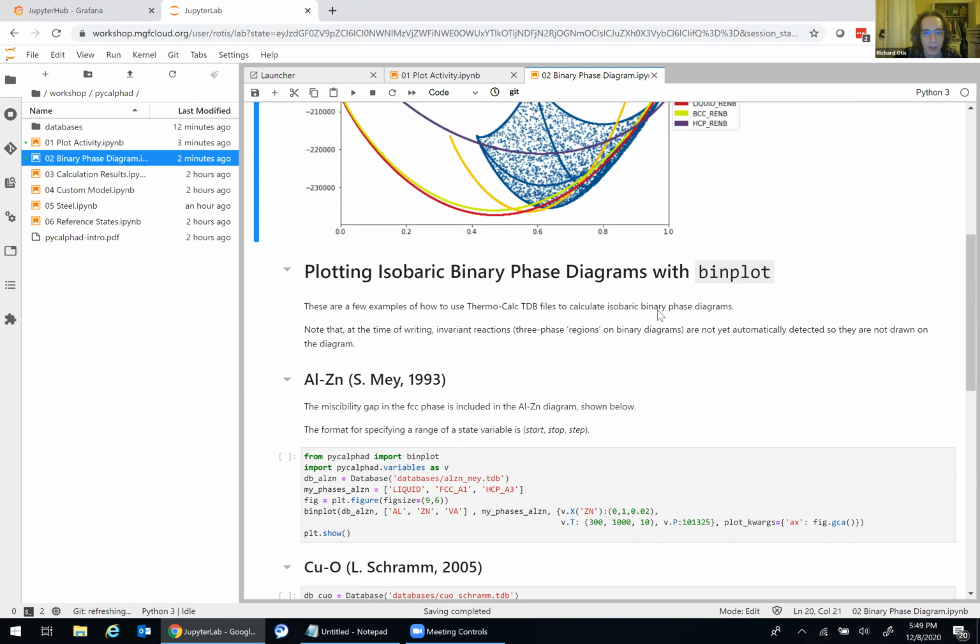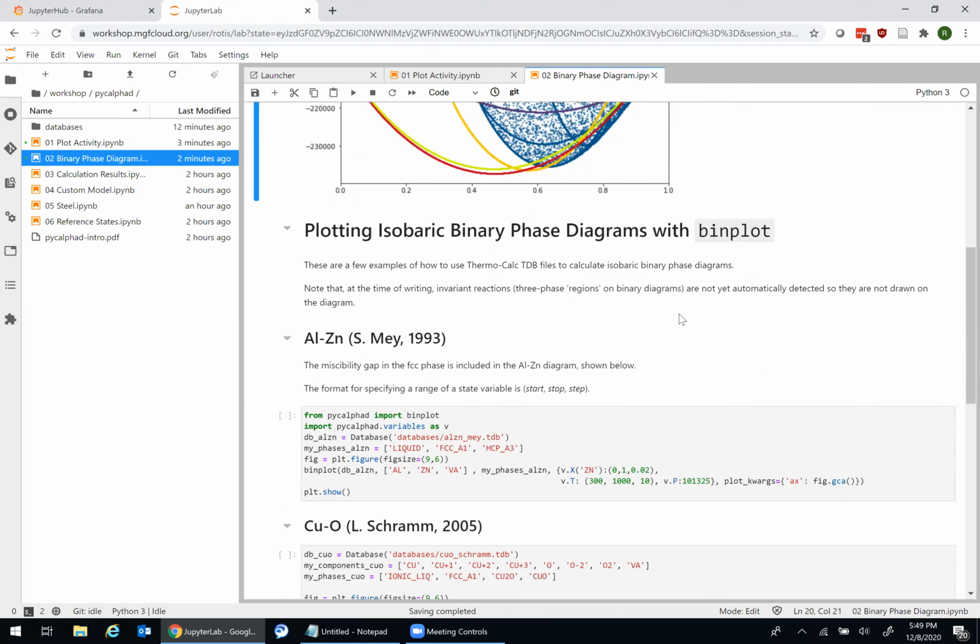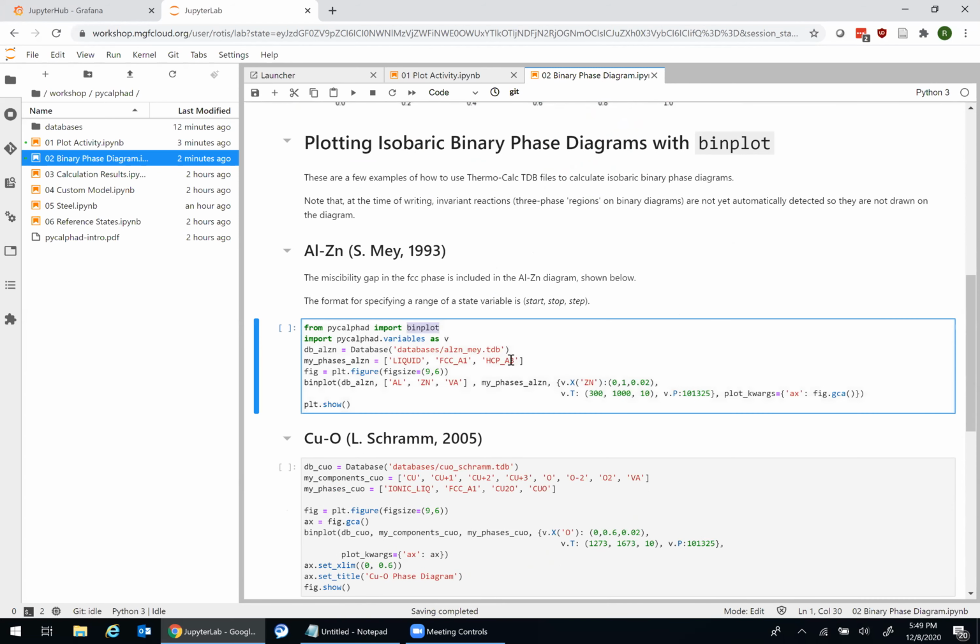Next, we'll talk about the phase diagrams, so binary phase diagrams. This is using a function called binplot. Binplot leverages the calculate and equilibrium functions under the hood to map out the phase diagram for a binary system. The way we call binplot is similar to the way we call equilibrium. We pass the database, the components, the phases, and then a dictionary defining the conditions.